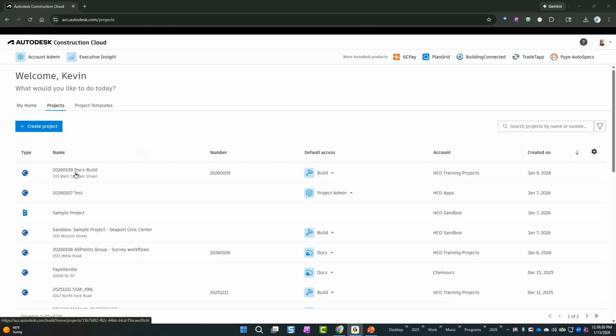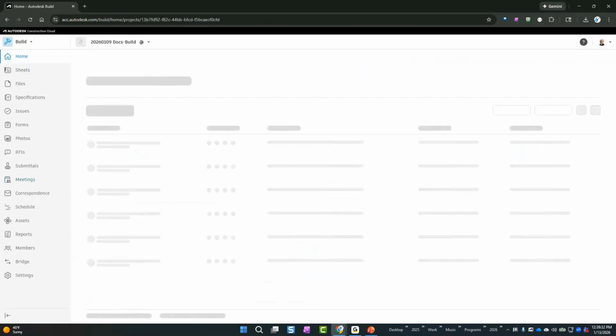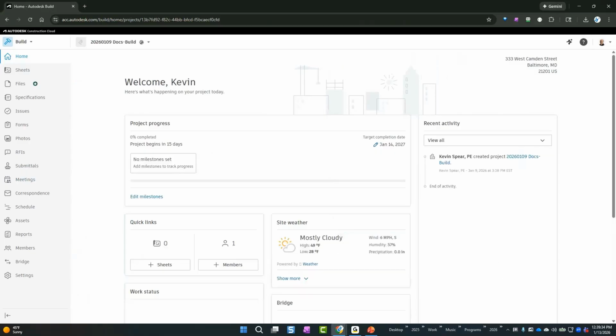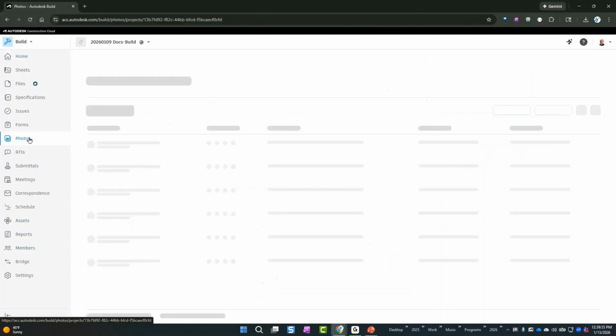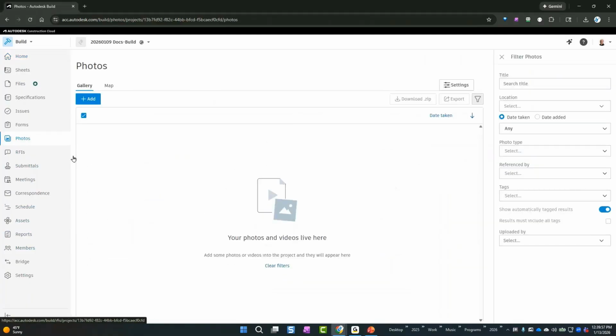So let me just jump into a project here and sort of walk around here for a short bit. Again, some of those big ticket items, what were we talking about there? We've got RFIs, submittals, project meetings. Real easy to kind of jump into those photos. You can come into a photos area and add your photos here.